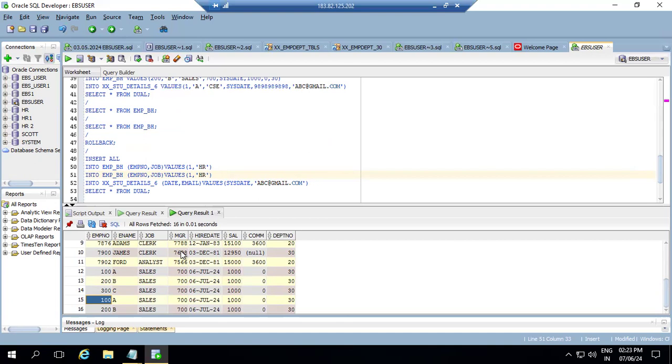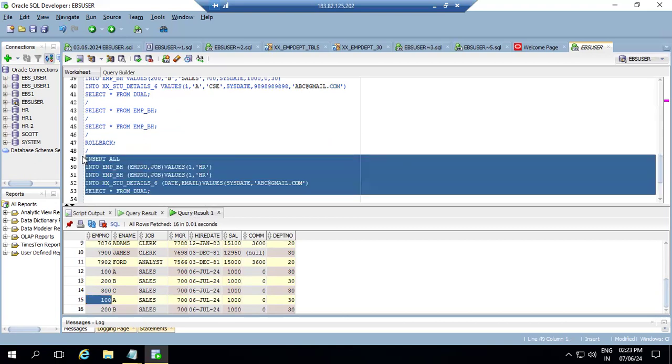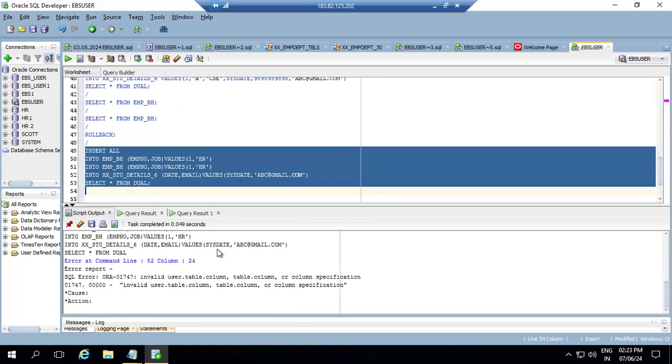EMP number and job, we have mentioned values as 1 again, and that is HR over here. Again, we'll execute in another sheet and see here. So it shows the output as an error, invalid user dot table column. In our EMP table, we have employee number and job. In the same way, in our student details, we have the date and the email over here.